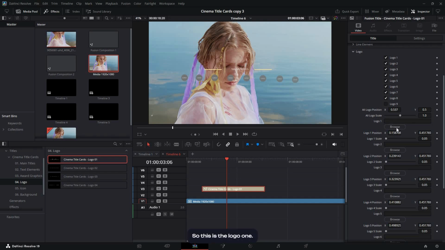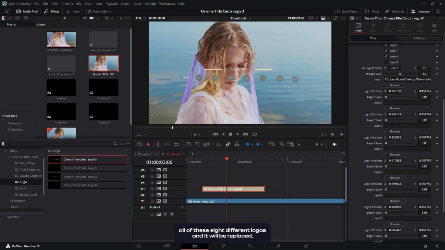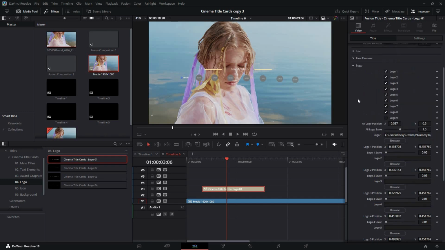So this is logo one. Just click on logo one. You have to browse it in your browser. So I have browsed a dummy logo on my desktop. As you can see, it has been placed over here. And then you can change the scaling over here and you can change the position however you like. In the same way, you can add all of these 8 different logos and they will be replaced.